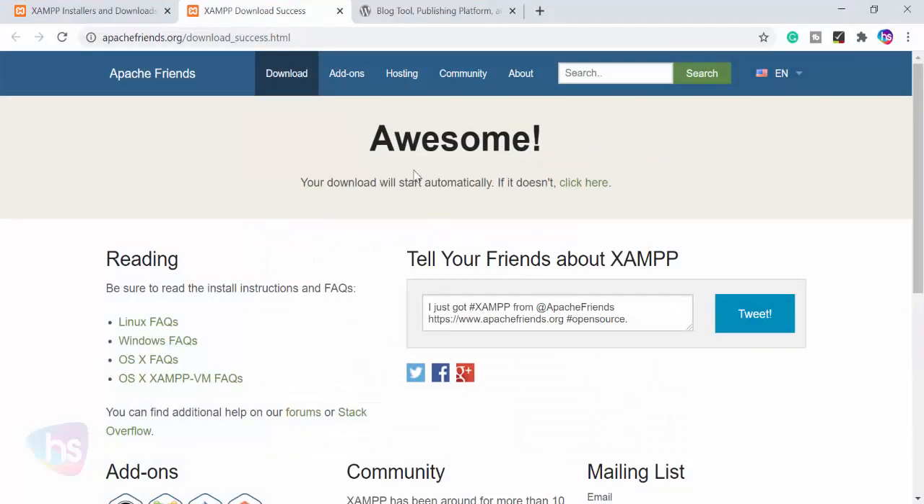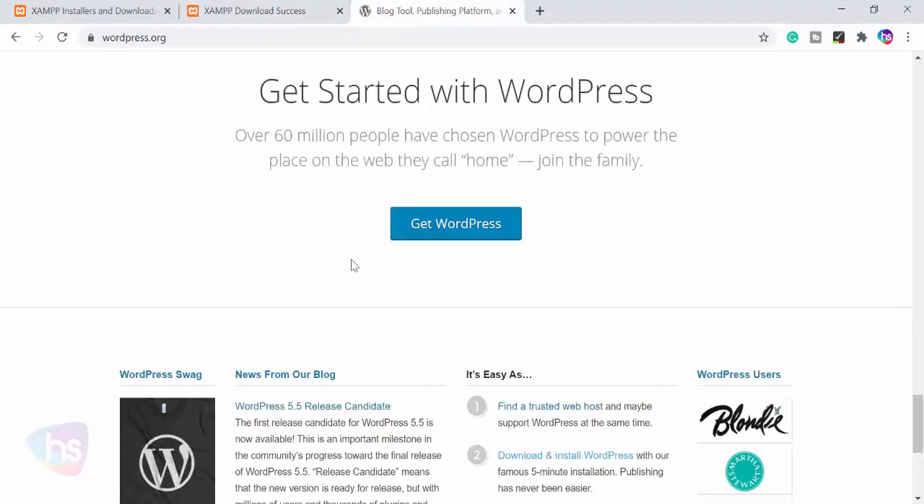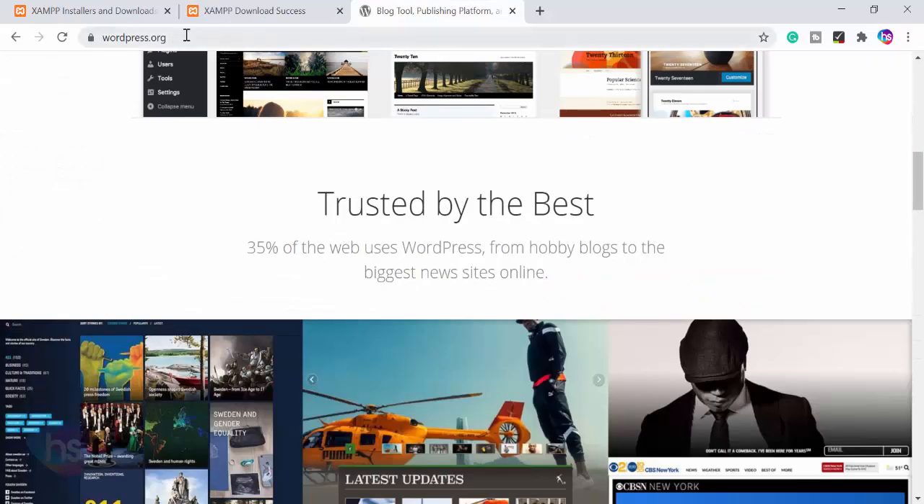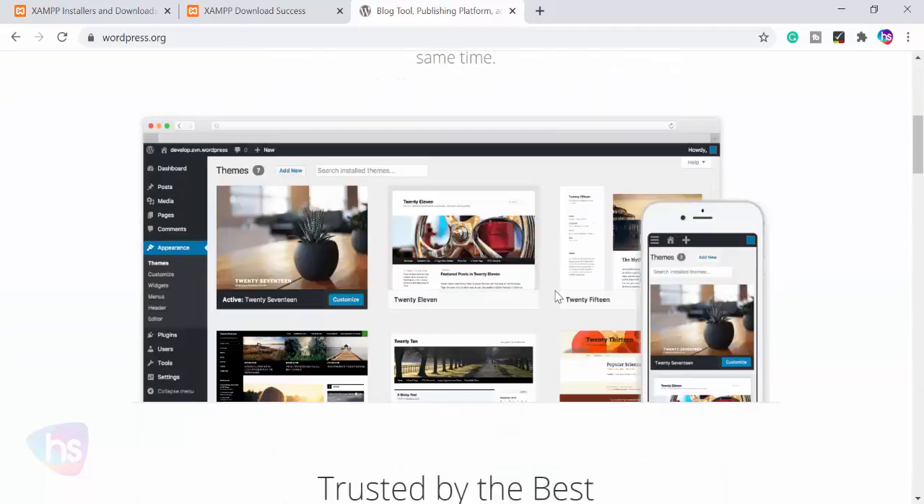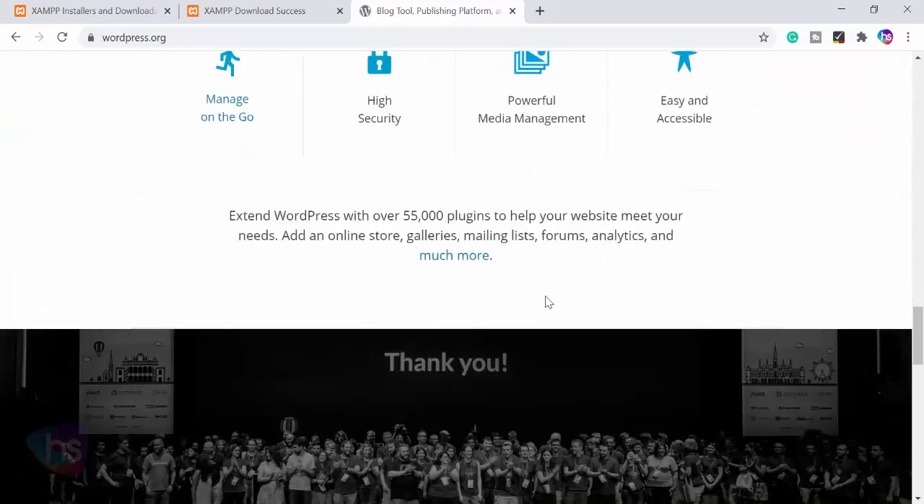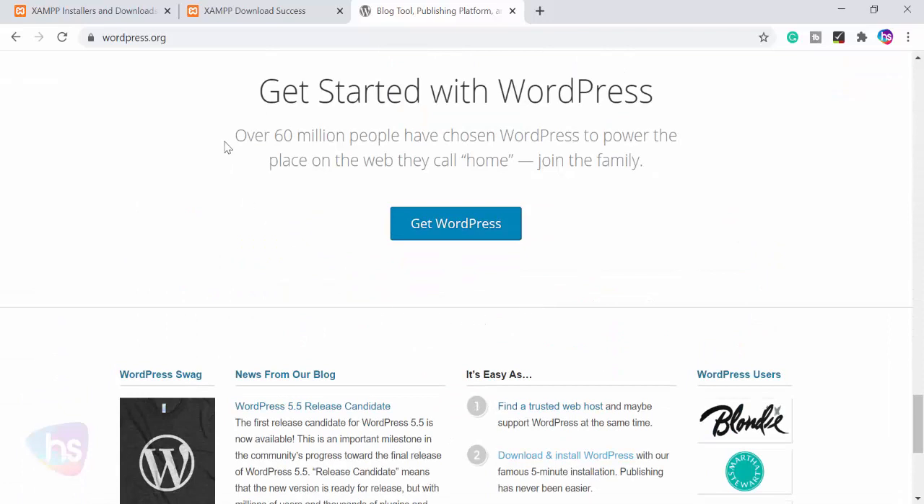Let's go here with WordPress and see this is wordpress.org. This is the official site of WordPress, where you will get accurate information, official notifications, support, plugins, and themes, all officially from this website only. Scroll down and find out more.